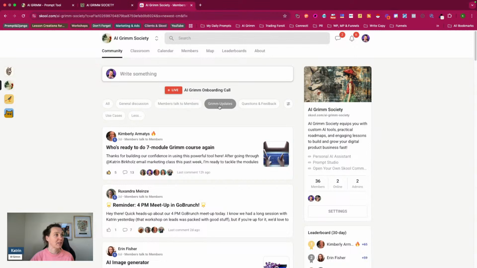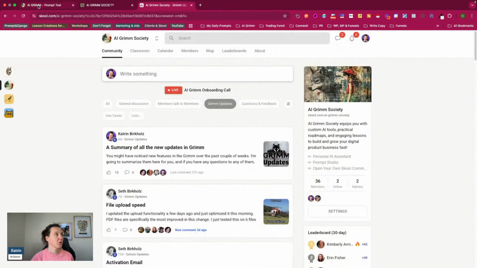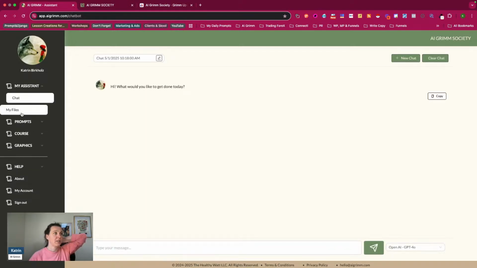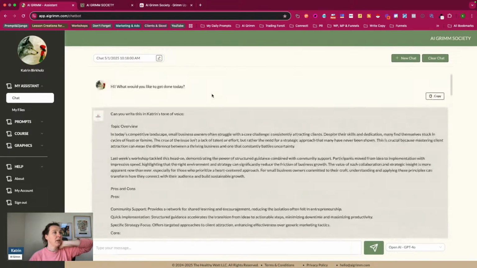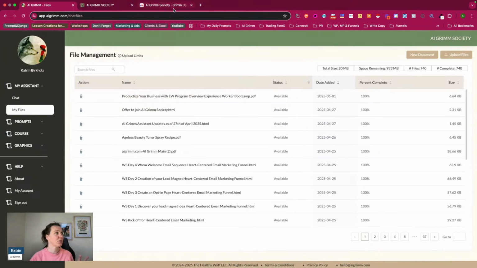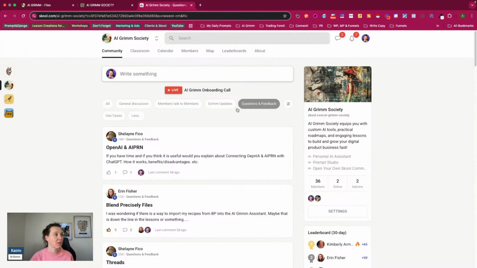Then Grimm updates is obviously anything that is new or the latest with Grimm. It was important for us to have you always see what's going on in our tool, what kind of changes we do, what kind of additions we have, what kind of new things you might want to try out in terms of prompts or the assistant itself, how to upload files, if anything changes to file upload in here, and upload limits and so on. So anything that changes will be under Grimm updates. Then questions and feedback is always super helpful.